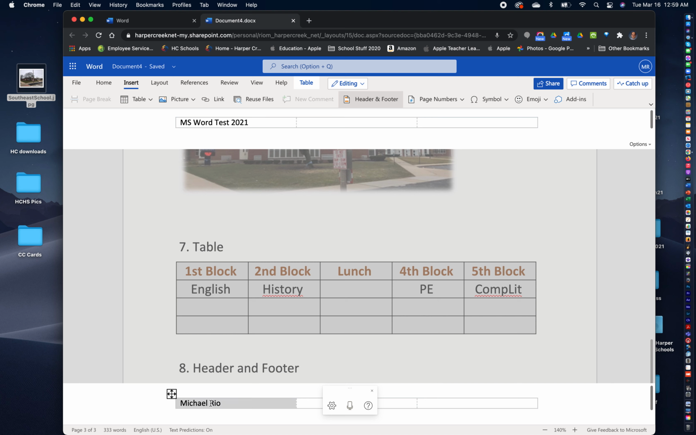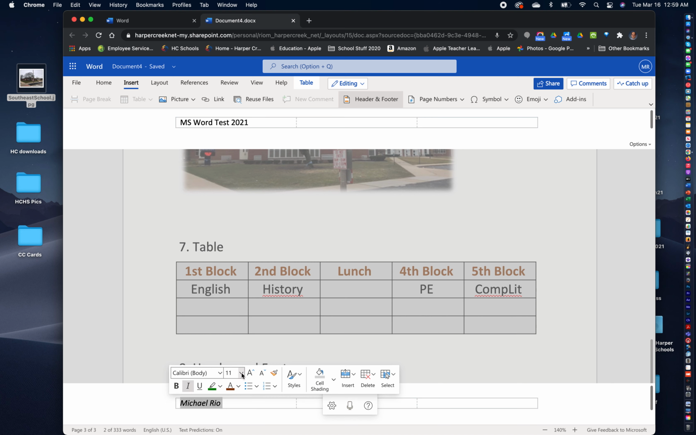At the bottom, highlight your name, and then when this pops up, make it italic and make it 9 point. Usually the text in a header or footer is smaller.